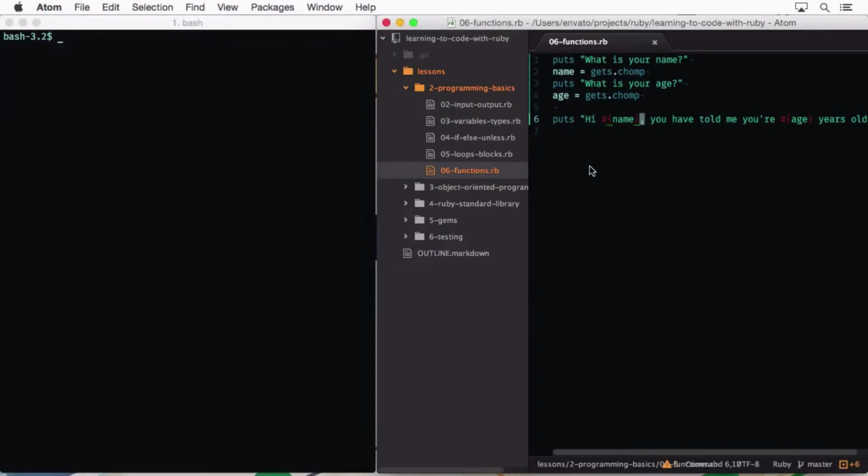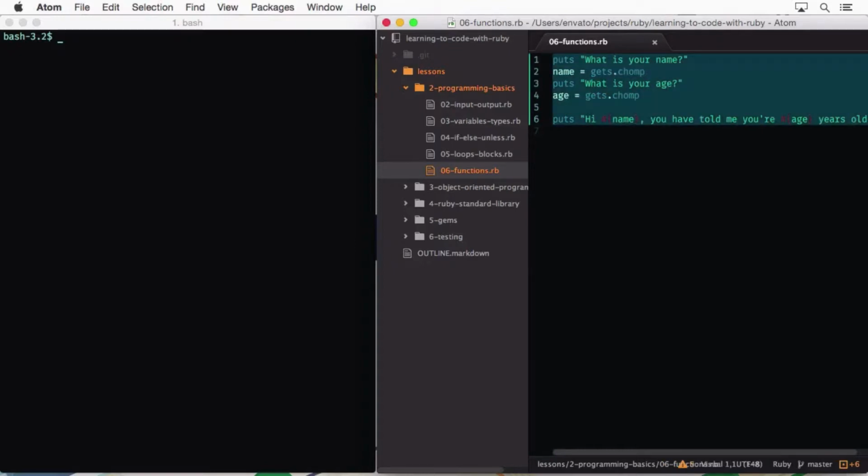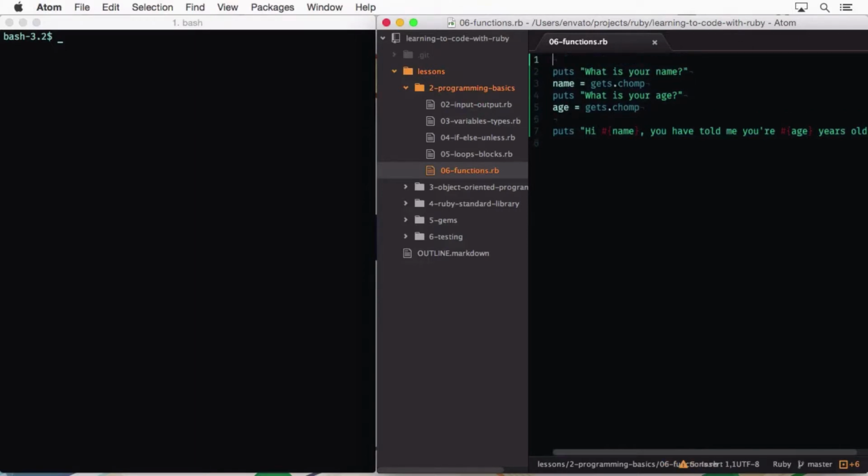Now, about those functions. How can we extract this specific body of code and make it so we can repeat it all over again? Let's say, for example, that we want to ask 3 different people. What can we do? Well, we can use a function to accomplish that.